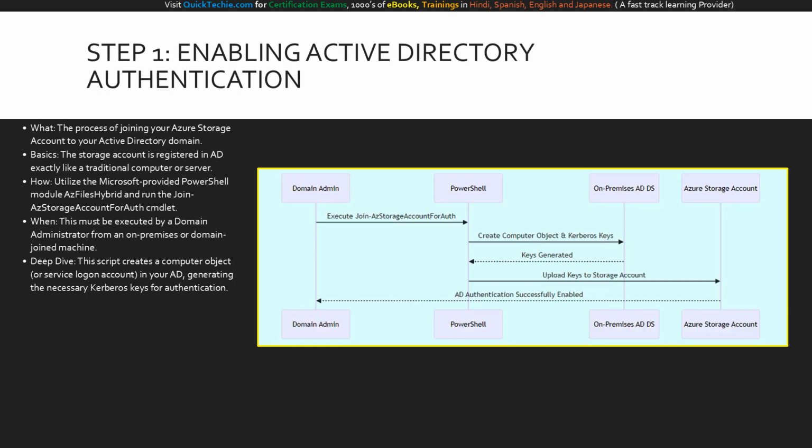Now let's walk through the exact steps to implement this, starting with Step 1, enabling Active Directory authentication. What does this actually mean? It means we are going to join our Azure storage account directly to our Active Directory domain. The basics here are fascinating. AD will view and treat your massive Azure storage account exactly as if it were a physical Windows server sitting in your rack. How do we do this?